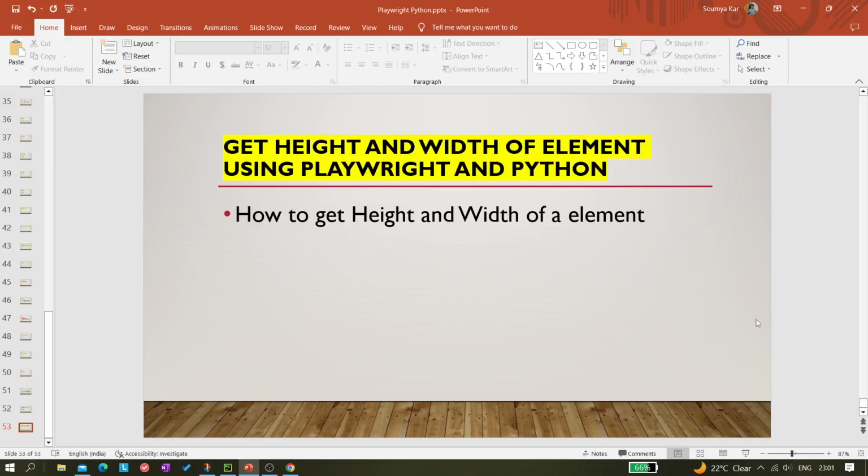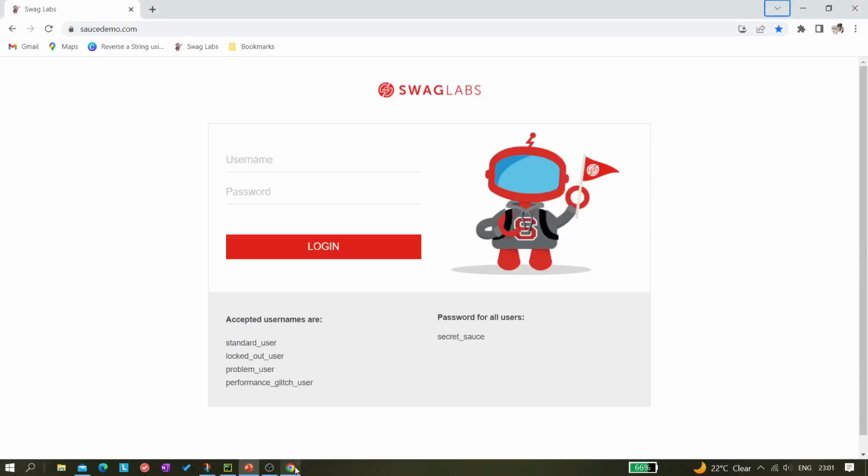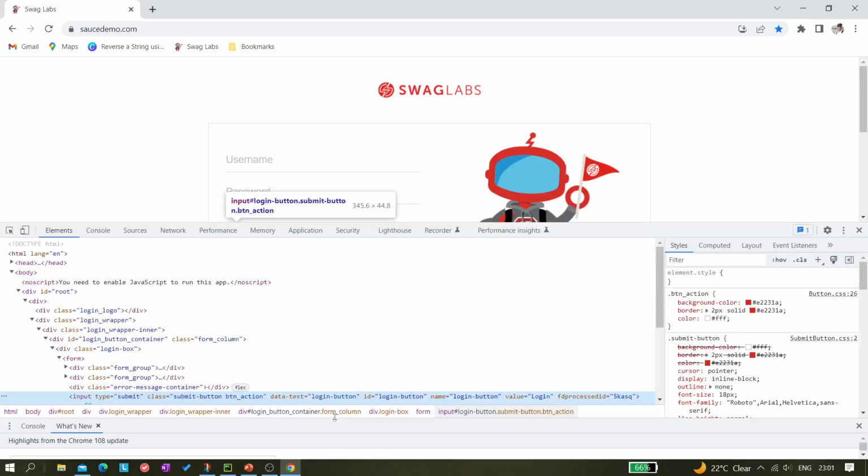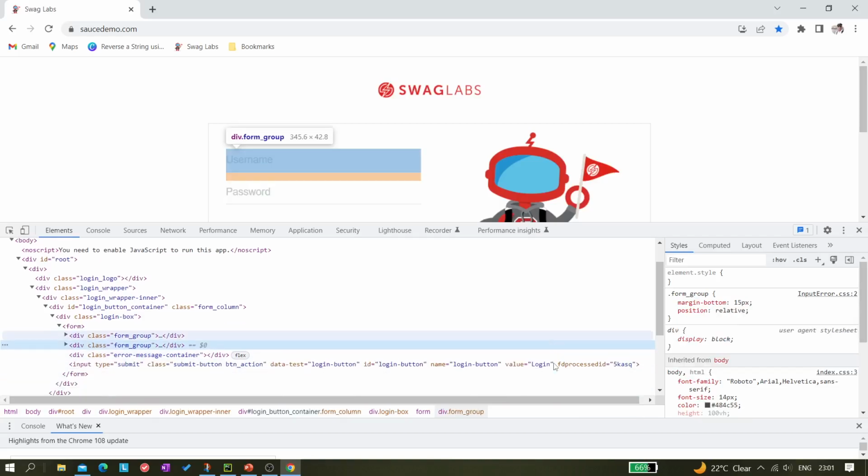Today in this video we are going to learn how we can get the height and width of an element using Playwright and Python. So let's see that. For that I'm going to use this website, sosdemo.com, and here I'm just trying to get the height and width of this login button. That's it. So let me first inspect it, and let's copy this value.